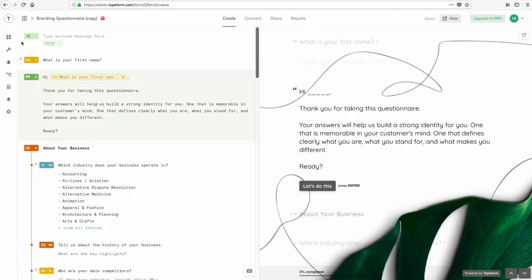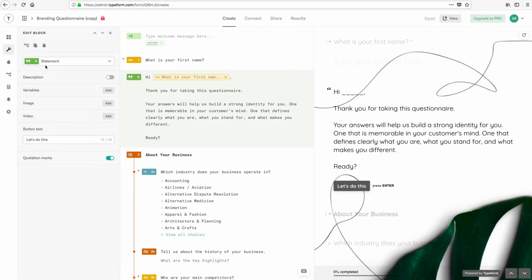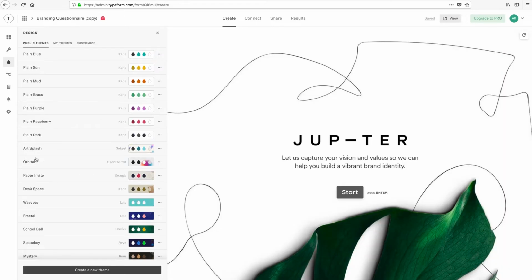On your far left-hand panel here, this first option allows you to add additional blocks. The second icon here allows you to edit your blocks more intricately, so just give that a click, and that'll bring up a panel where you can change the block type, add variables, add images, video, button, text, and so on. You can click this third icon here to make design customizations. So you can choose pre-designed themes to use or build your own.